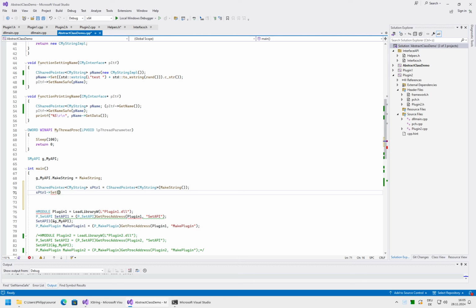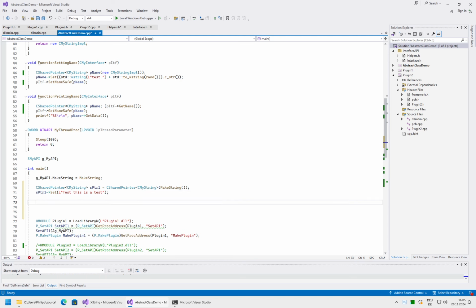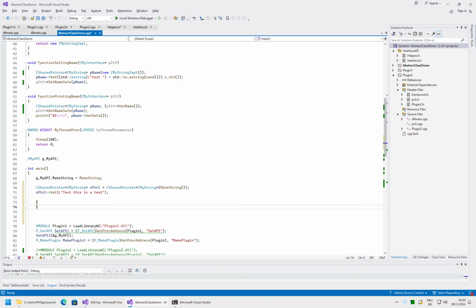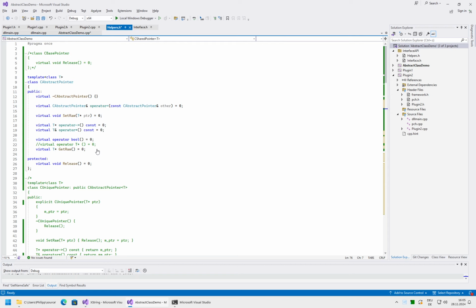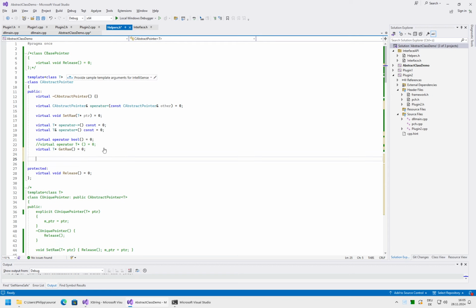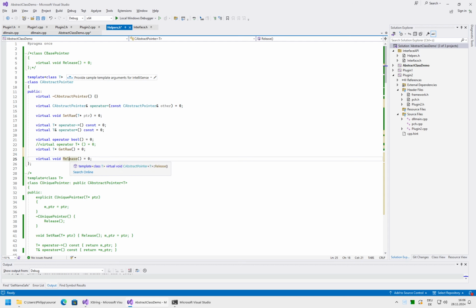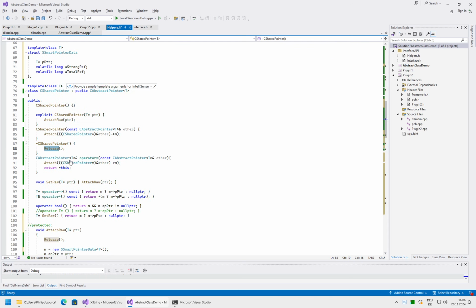Set. Okay. Do we have a reset function? We should add a reset function so that we can easily clear those things. Or we can make release public. That's better. Let's just make release public, so that we will need to change fewer things if we do it this way.